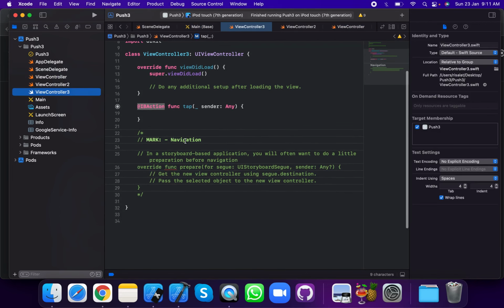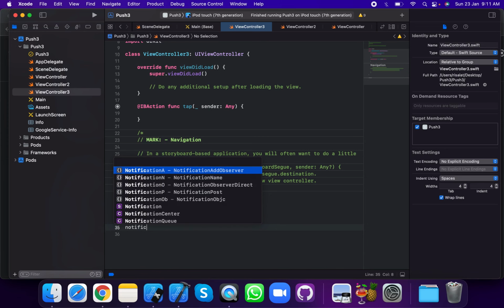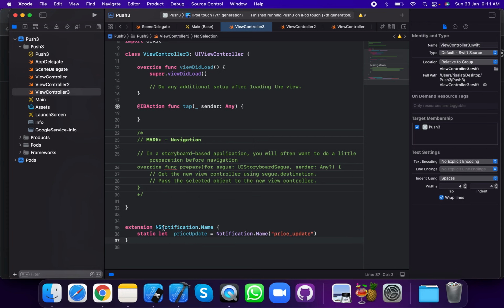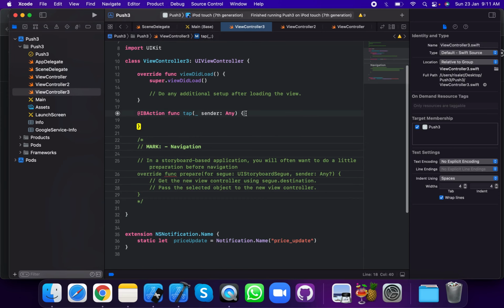Now in view controller 3 we add the notification name and notification post. By using a notification name extension, an extension of NSNotification.Name adds new functionality to an existing class structure, so we add a static let priceUpdate, which is a notification name priceUpdate, which has a key. Now we're going to create this key, priceUpdate. Okay, now this is a method.